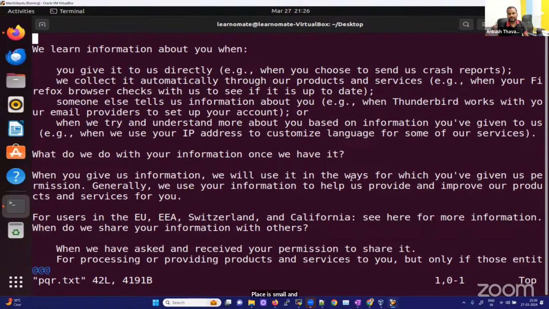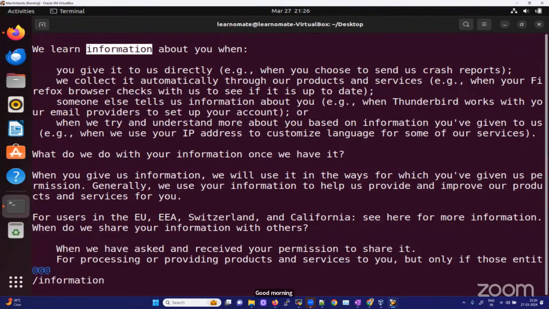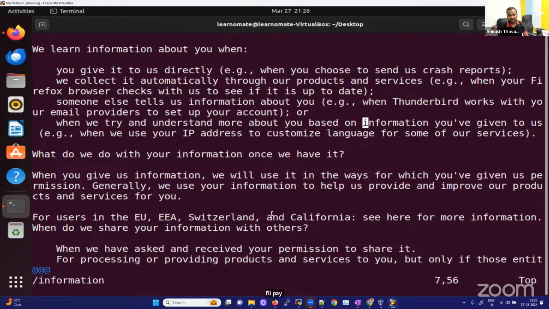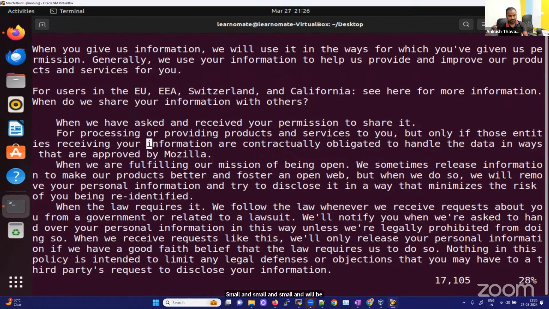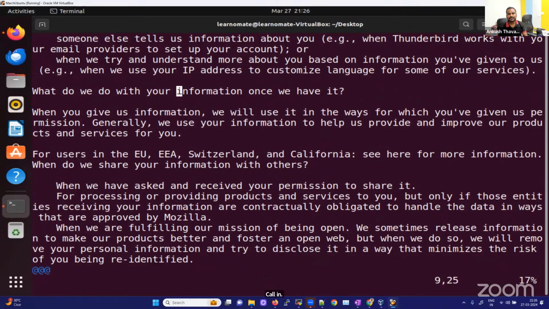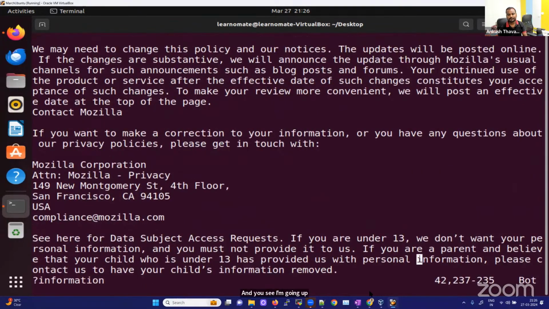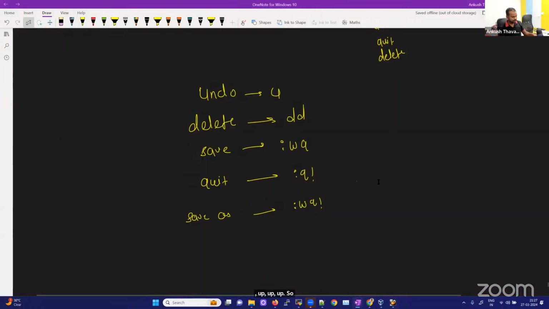So I want to search for information. How to search? I'll type slash and the word information. You can see the information is getting highlighted. If I want to go to the next information, I press small n. Can you see my cursor? Small n is next, and if I press shift n, which is capital N, it goes to the previous one. Can you see I'm going up, up, up?